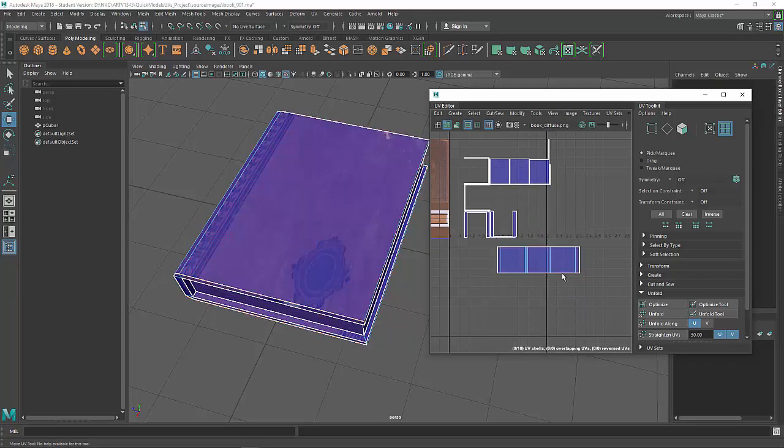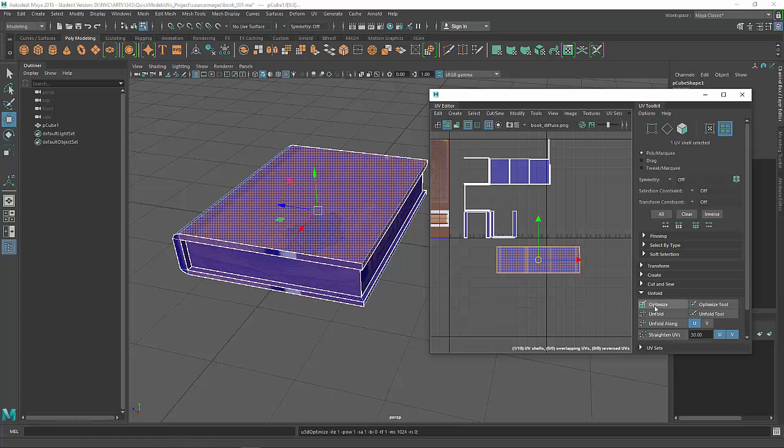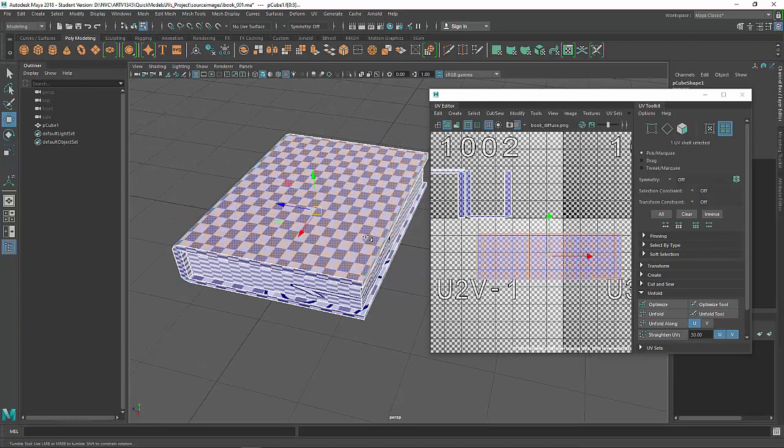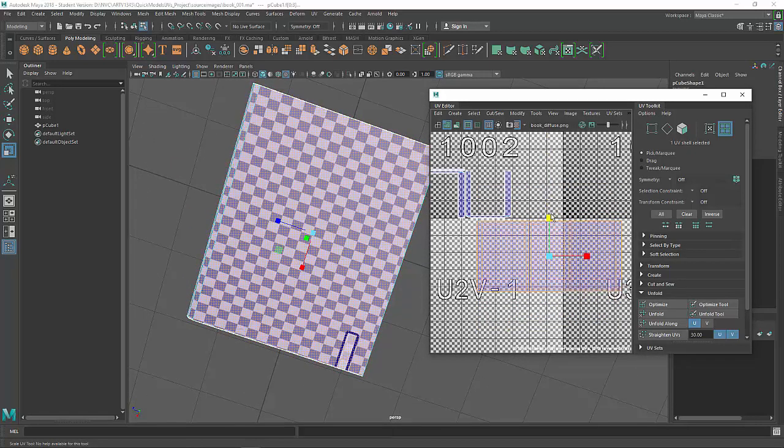So I'll right click, I'm in UV shell mode, and then I can come over here to the unfold section and I click optimize. Oh, now that should scale these like this and help my proportion be more square.